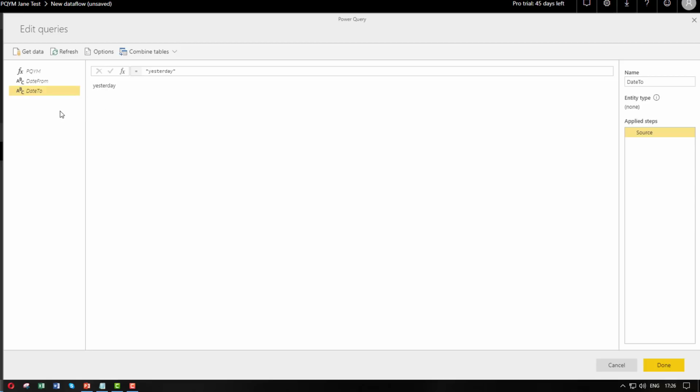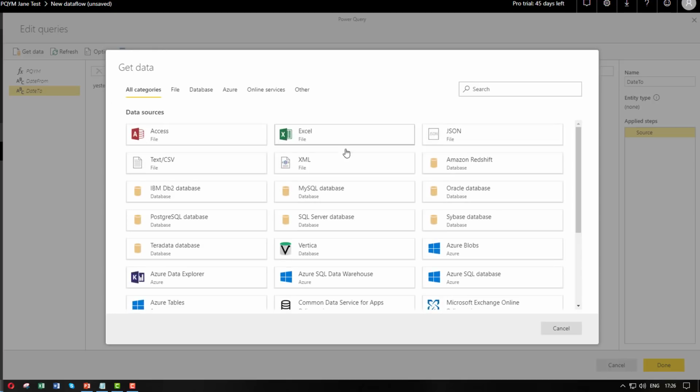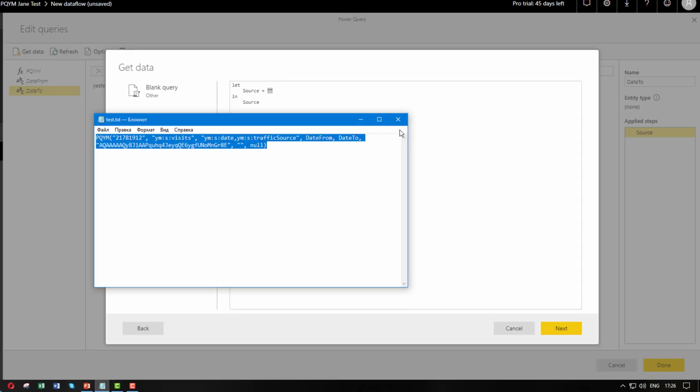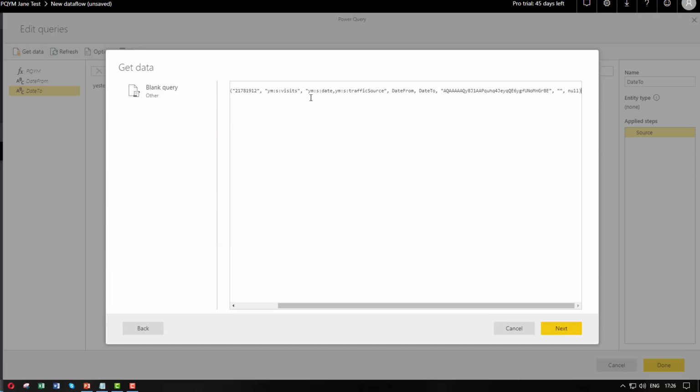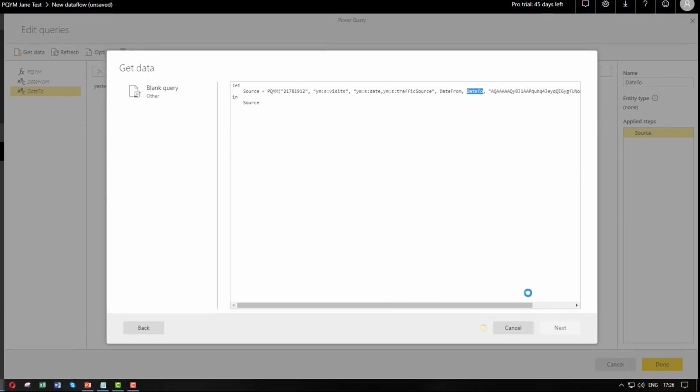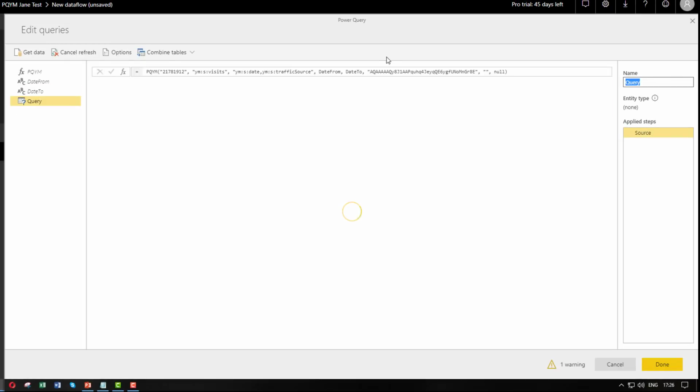Now we need to create a query which will get historical data with the help of this function and with these parameters. Right click, get data, blank query. I have already stored the query string. I place it here, and here is the call of the function, and here is a reference to the parameters I have created. Click next. Rename this query as main.